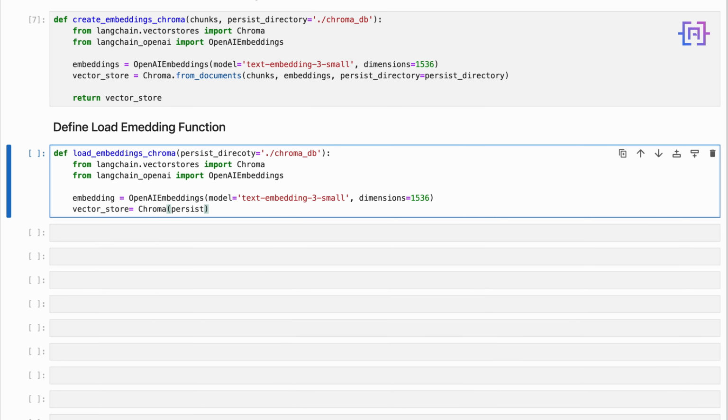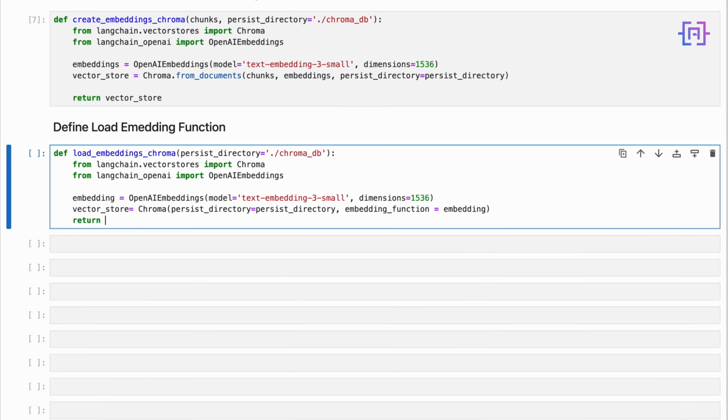persist_directory is equal to persist. Yeah, here I have a spelling mistake. This should be directory. And then let me copy paste it. Okay. And then embedding_function is equal to embeddings. And then we are going to return vector_store. Let's run the code.